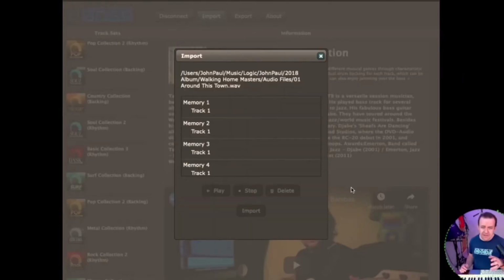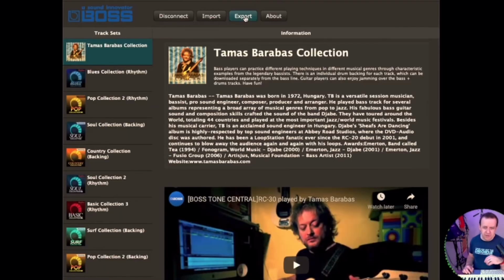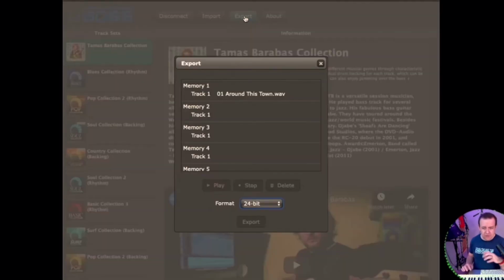Now, if you've got a laptop or a computer with you, that's easy. You can use the Tone Studio software to move them around. You can grab that audio file, put it into a different location, and click export. And it doesn't actually move it, it just deletes it and then replaces it in that memory slot.